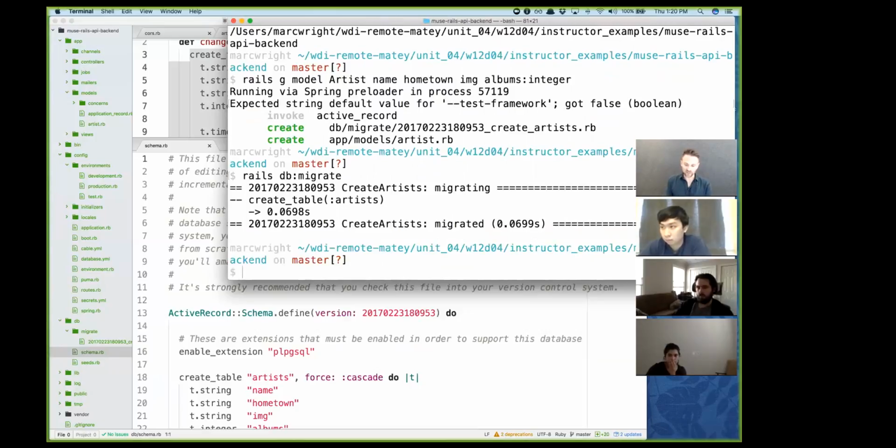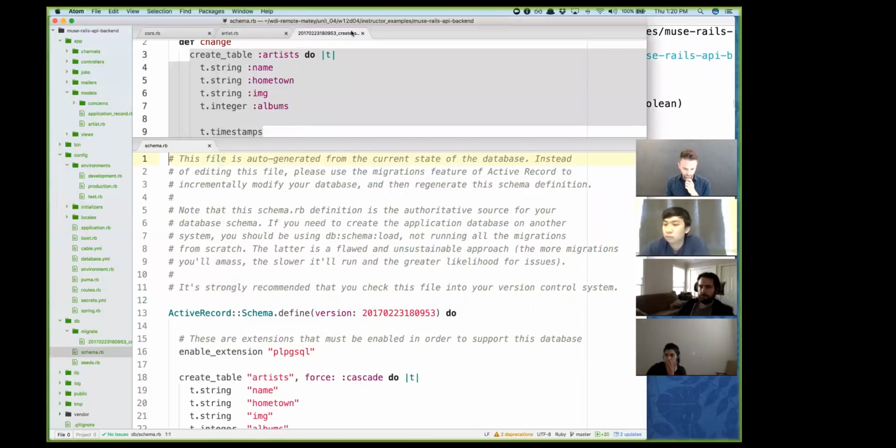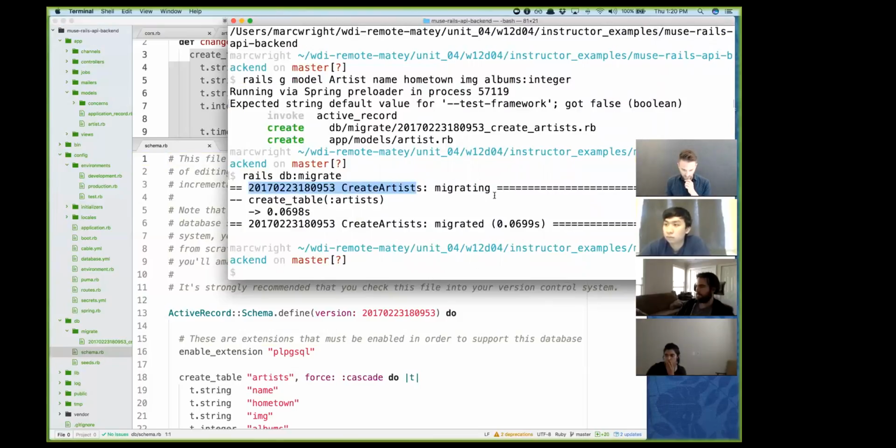And again, Rails gives us some handy information. It ran the specific create artist file, a migration file. That's the one that's right here, create artist. So it's migrating it. It created the artist table because that didn't exist. We just created it. Here's how long it took to create it. And then it says that it's finished migrating that file to our database.